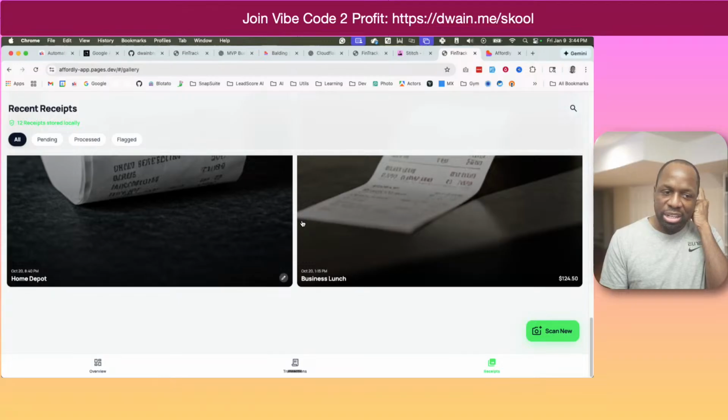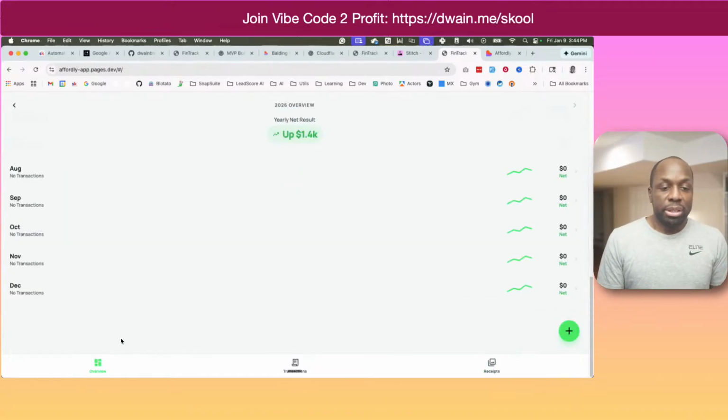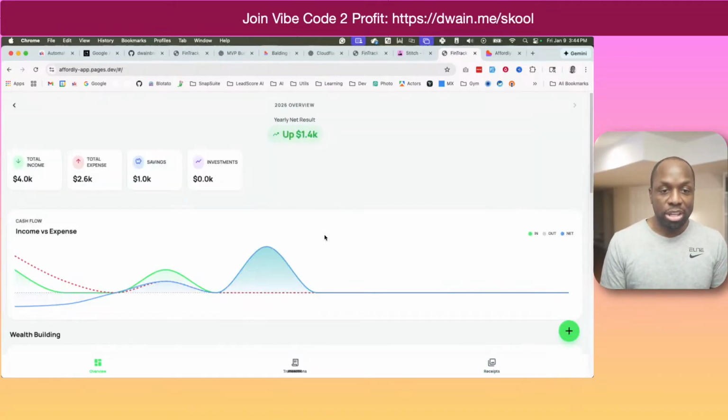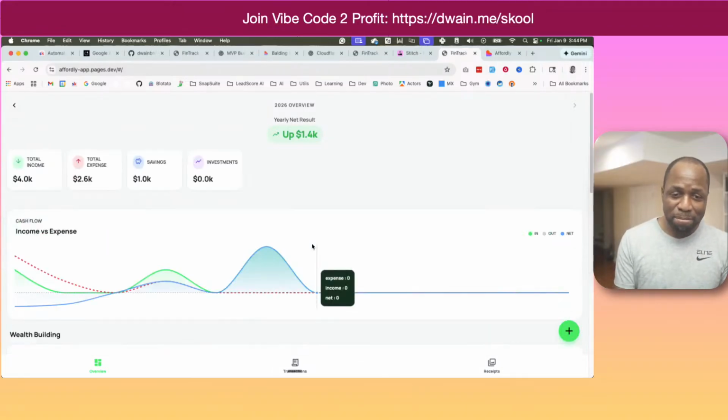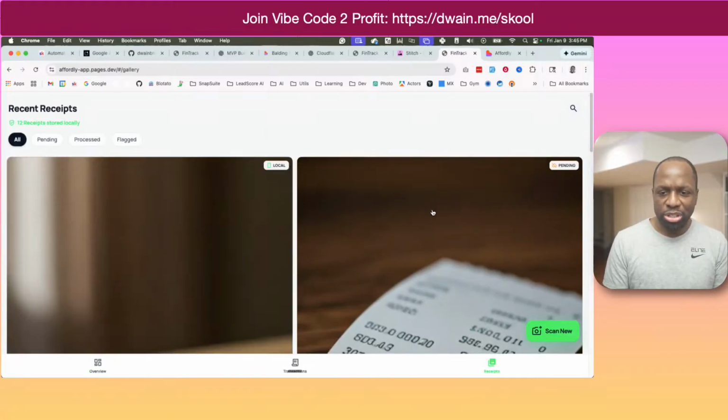All right, and then the more important thing is to be able to snap a picture of your entire page of credit card transactions and have it automatically categorize it, which is a real big pain. So yeah, I think this is good progress.